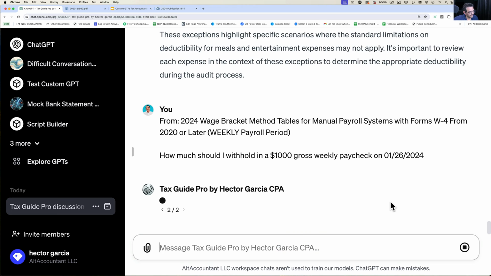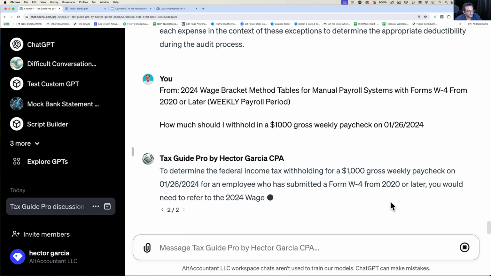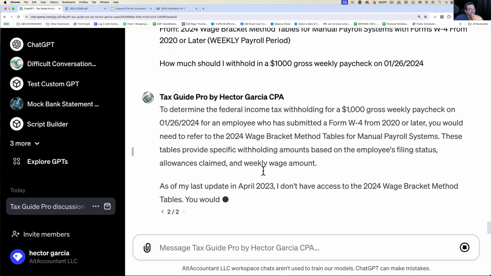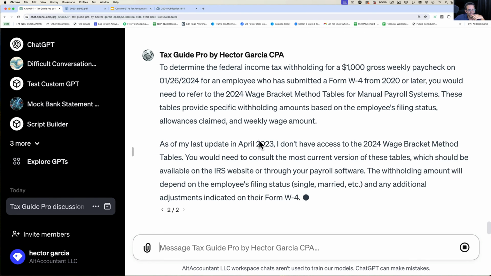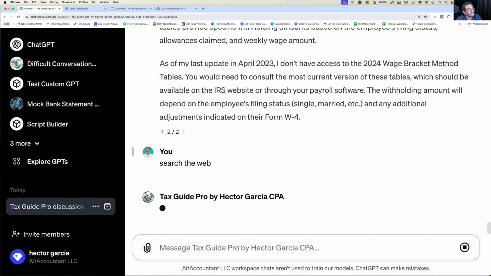Okay, let's generate one more time. It didn't like that question. It quit. It said, I quit. All right, let's try one more time. Okay, there we go. It's telling me, look, my general knowledge update is April 2023, so I don't have access to this information. So I can say, search the web.